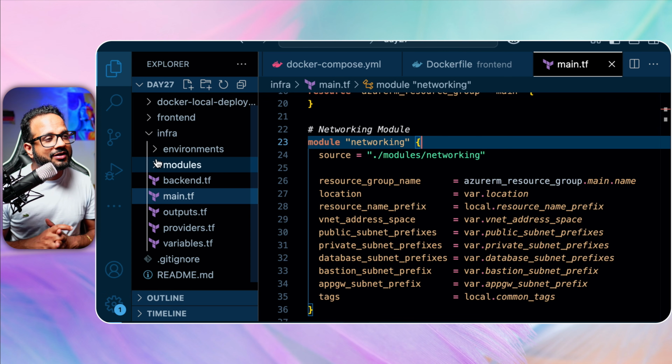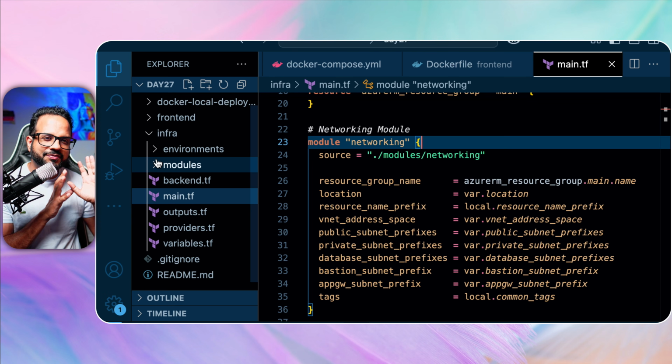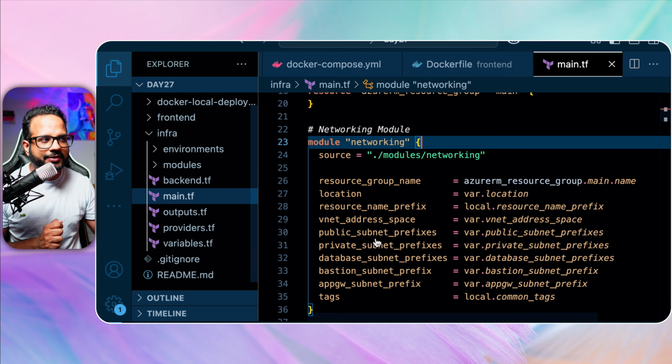Let's say your virtual machine should only use a D2 v3 type of machine, or it should only have the Linux Ubuntu image. All those things you can specify in the custom module so that they cannot be overridden from here.